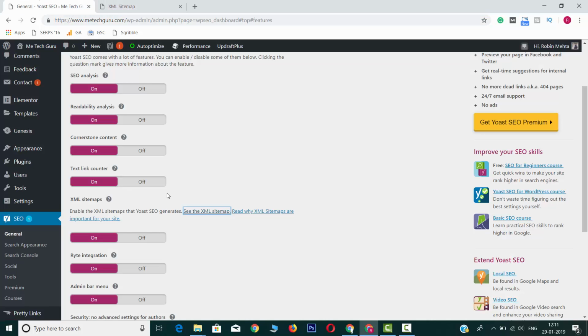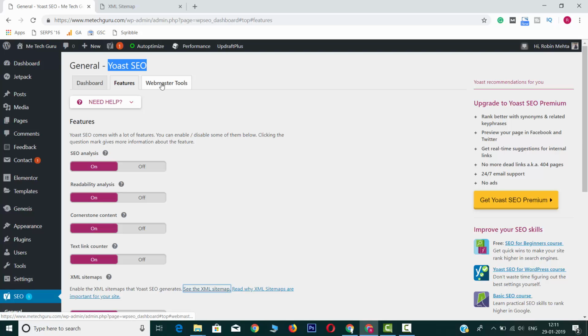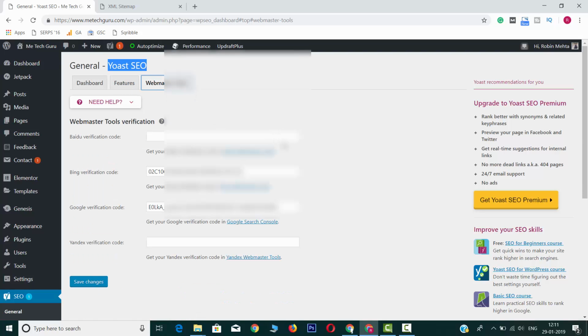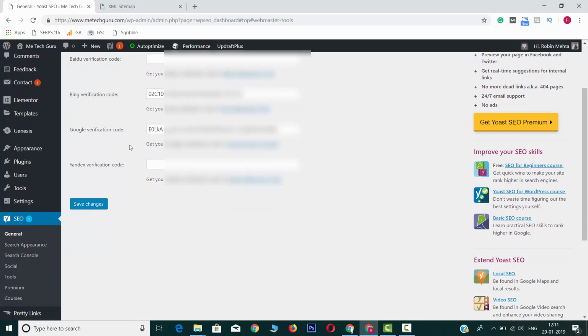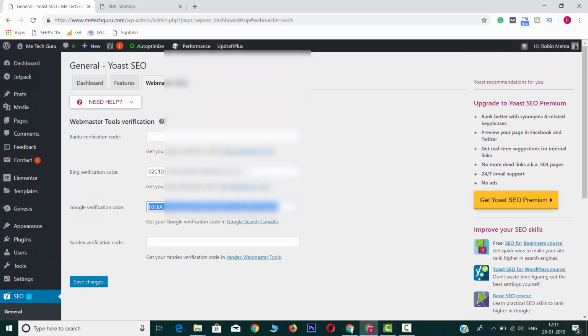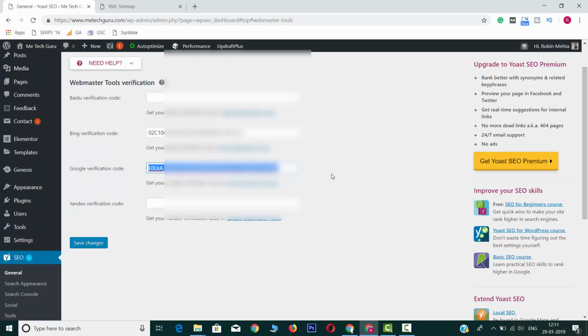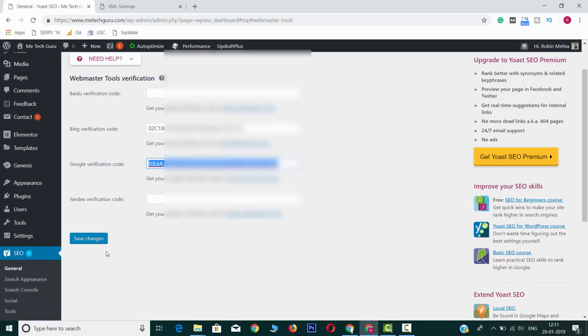The next thing is Webmaster Tools. In the Webmaster Tools section, when you submit your website to Google and Bing, they provide a verification code which you can put here to simply verify your website. If you put the code here and verify the website from Google and Bing, then you don't need to upload anything to your cPanel. So it's very easy to verify your website from this Yoast SEO plugin.